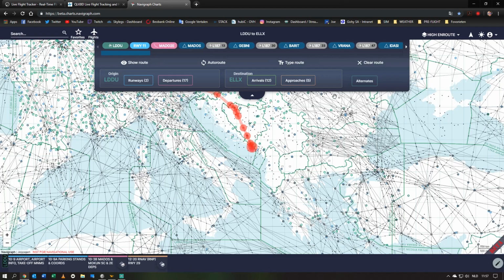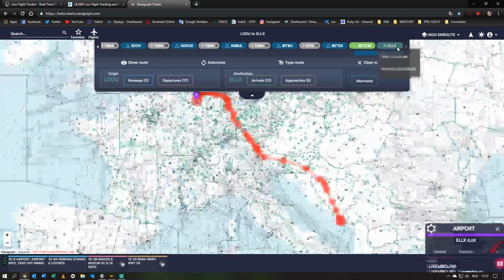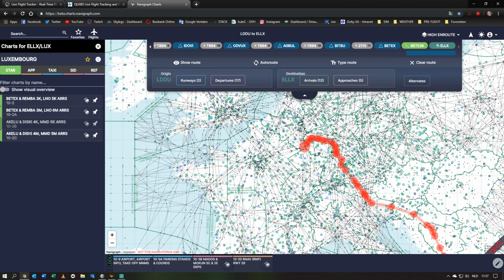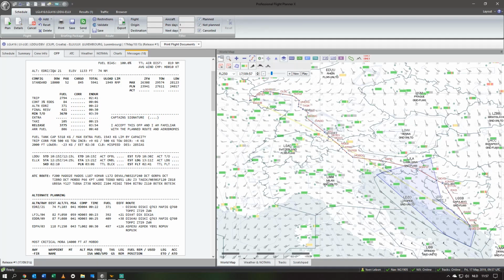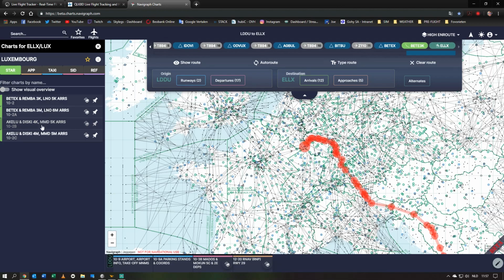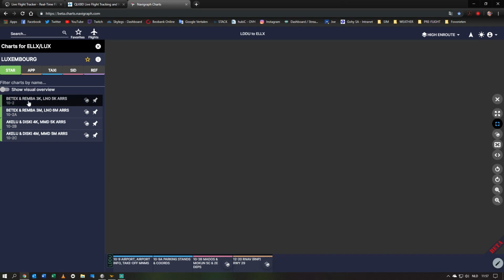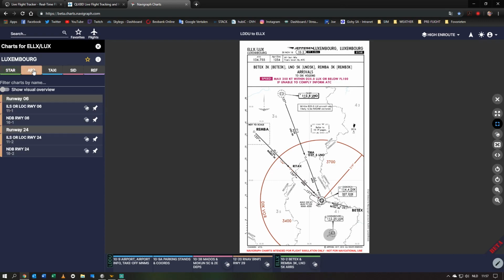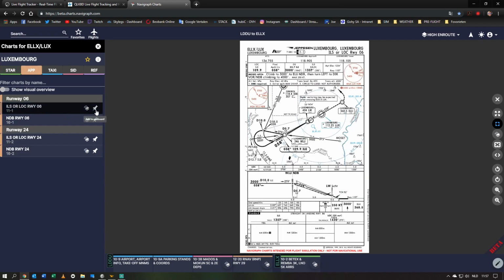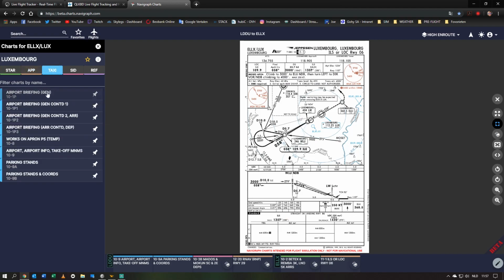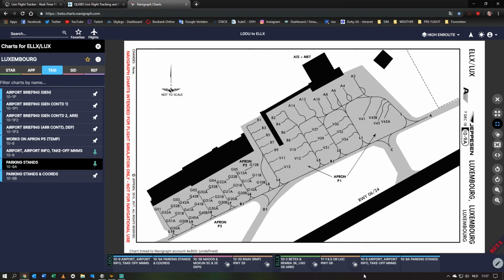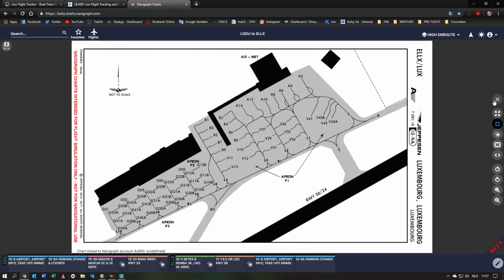Okay, now we do the same for Luxembourg. We will open the airport chart lists. The arrival is foreseen BETEX 3 Kilo, so we will choose the BETEX 3 Kilo, pin that down to the clipboard below. The approach will be the ILS runway 06, we clip that also, and we also need some airport charts and parking charts. So this is how I choose my charts.